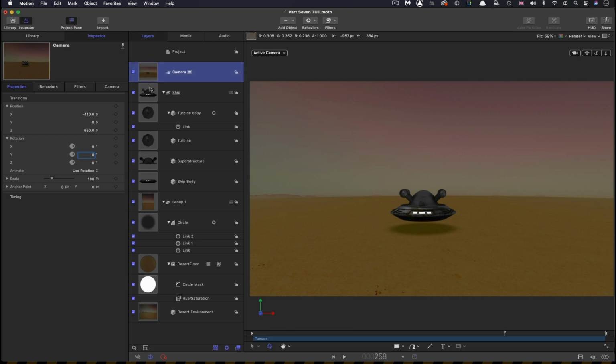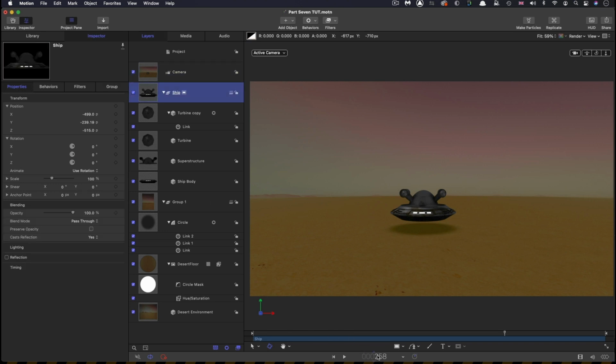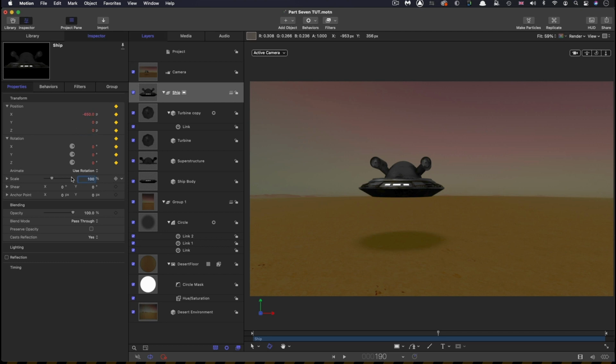Then I'm going to come back to my ship group, and I want to come to frame 190 on the timeline. And what I'm going to do here is have an X position of negative 650, a Y position of 0, a Z position of 0. And I'm going to keyframe all of that rotation and position. And what I'm going to do is set the overall scale of this group to 225.